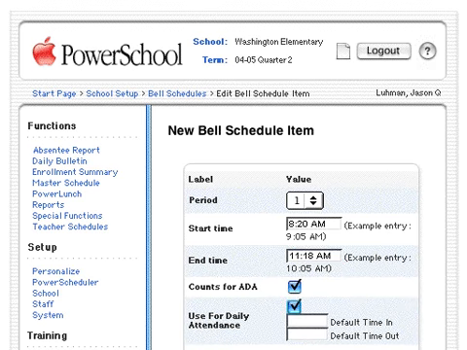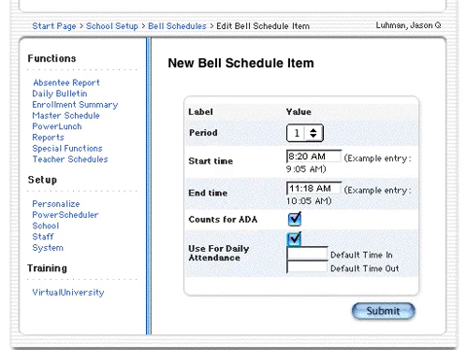Use for daily attendance. This is only applicable to schools that enable daily attendance recording and designate a single period as the daily attendance period. When creating periods in the bell schedule, if the period you are creating is to be the daily attendance period, usually the first period of the day, select the checkbox and enter a default time in and default time out, usually the start of the day and the end of the day.